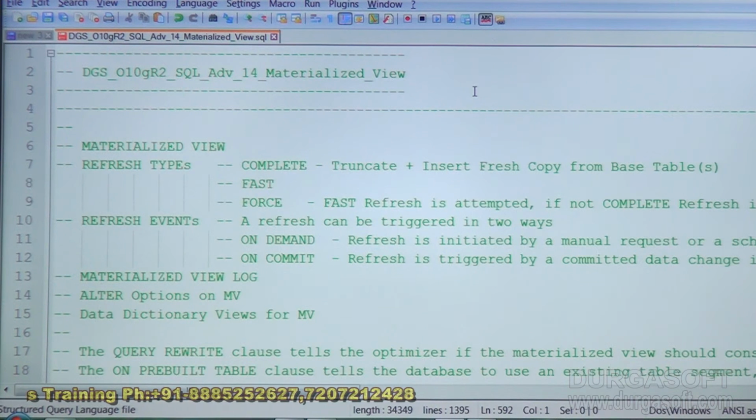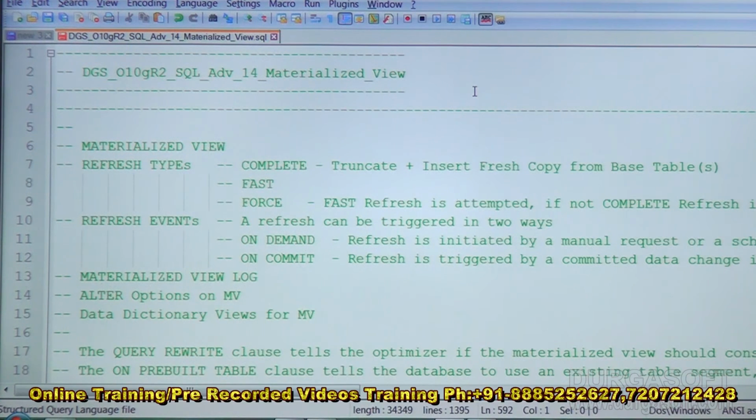So to avoid this, we should create the materialized view log on the base table before creating the materialized view, with the fast refresh option. And if the materialized view is created based on multiple base tables using a join, in that case we need to have the materialized view logs on all the base tables that are participating while creating the materialized view.